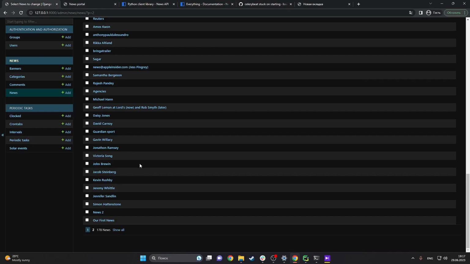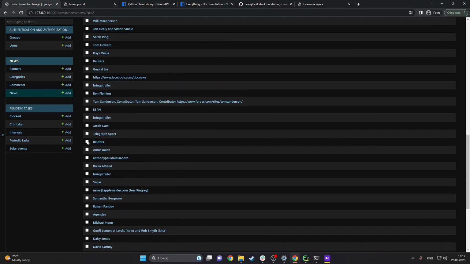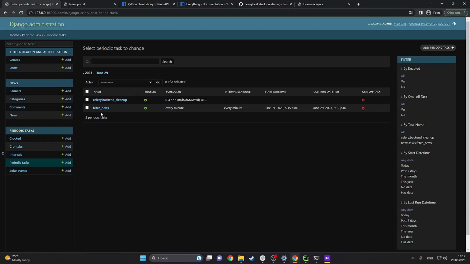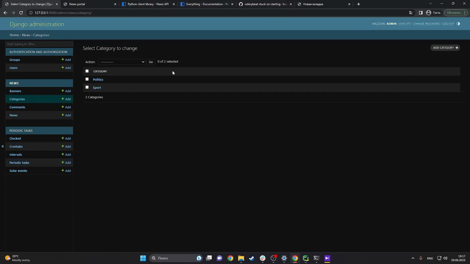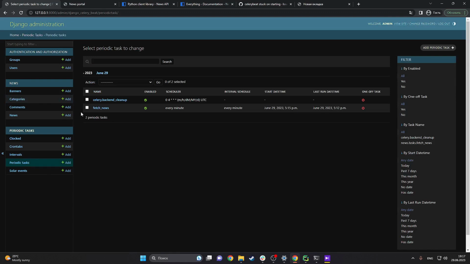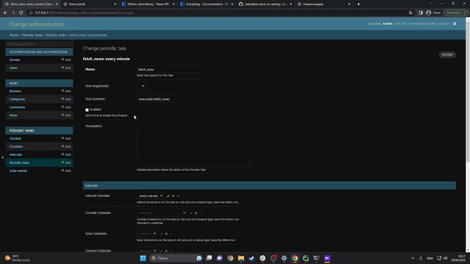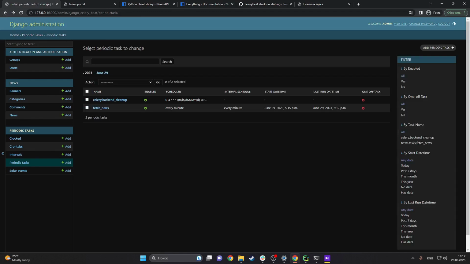So for the fetching of news, you can control the periodic task. In categories, you can add categories which you want to add, and this way you can control the news that you will automatically fetch. Or if you don't want to fetch this news, you can just disable this task and it will not fetch new news.